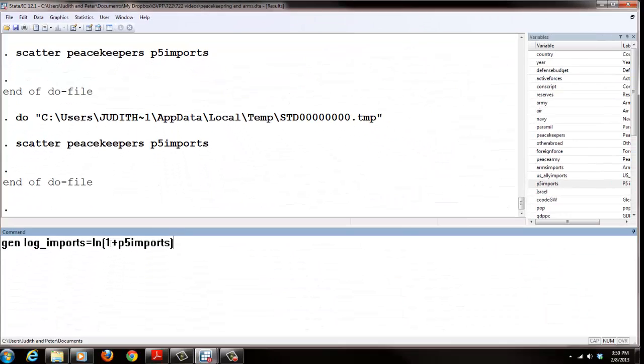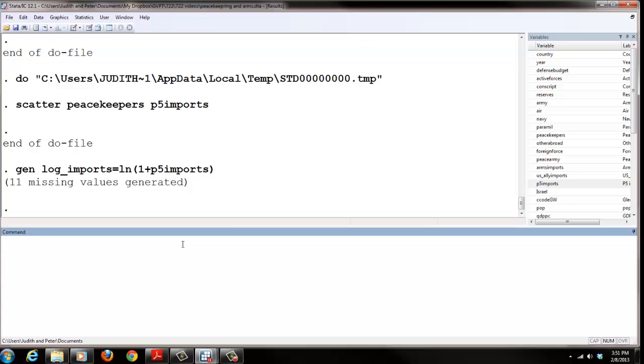If we did not add 1 to the data, the 0 values for the P5 imports variable would show up as missing values in the log transformed variable, which would be problematic because then there would be something systematic about our missing values. So now we've transformed the P5 imports variable into a log imports variable, and we can run our regression. Remember, our dependent variable, peacekeepers, is not going to be changed, but our independent variable, P5 imports, has been transformed into a natural log.